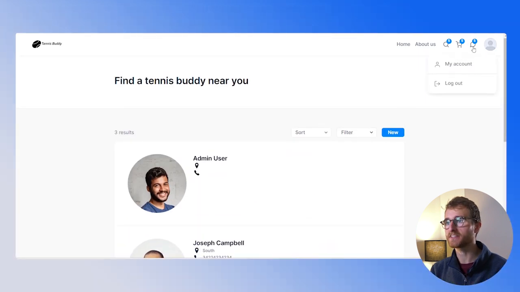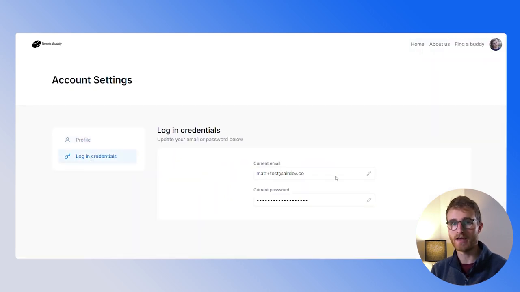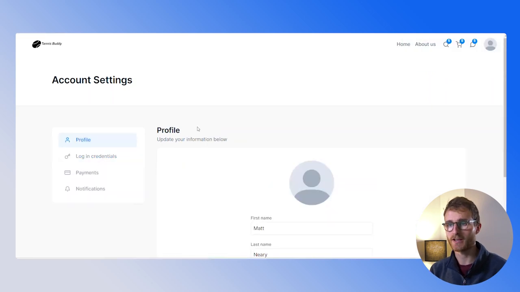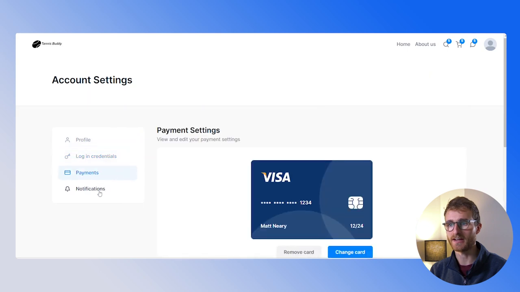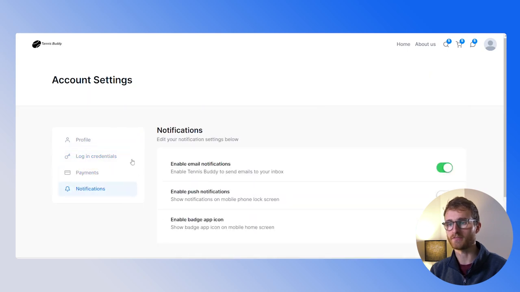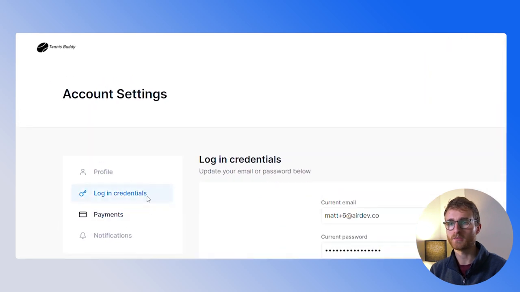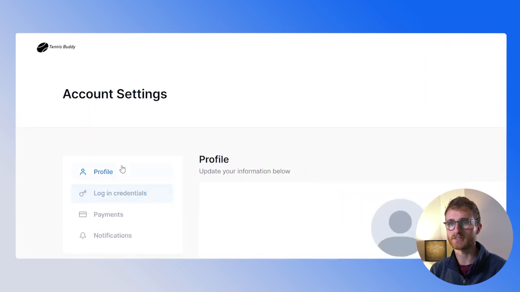And what Canvas does is expose this My Account page by default, which is a place where users can manage their information, their login credentials, that kind of thing. So how it works out of the box is with some sections here on the left hand side, not all of which are relevant for us, but which you can configure to whatever kind of application setup that you desire. So for us, we only really need the login credentials and the profile.